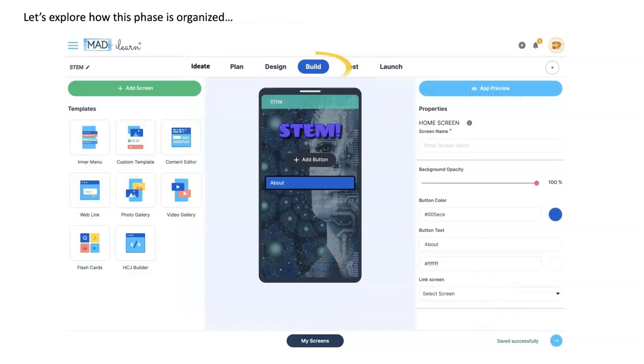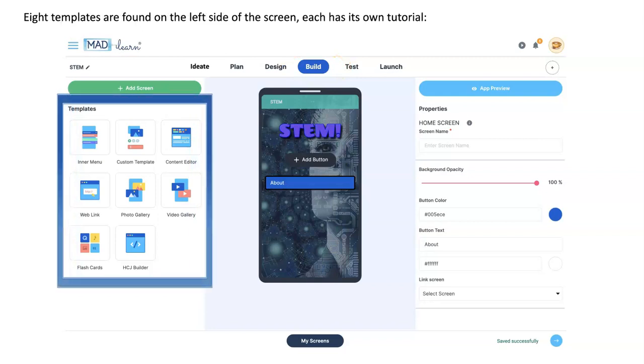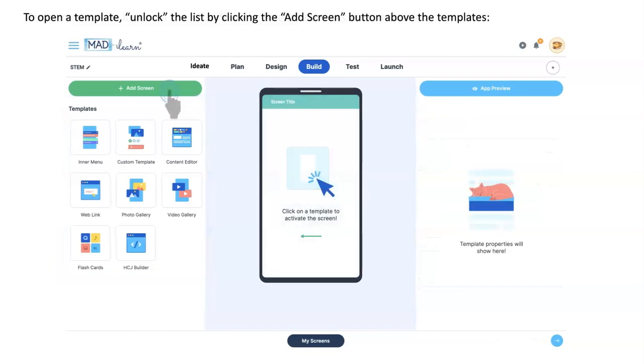Let's explore how this phase is organized. 8 templates are found on the left side of the screen. Each has its own tutorial. To open a template, unlock the list by clicking the Add Screen button above those template icons.